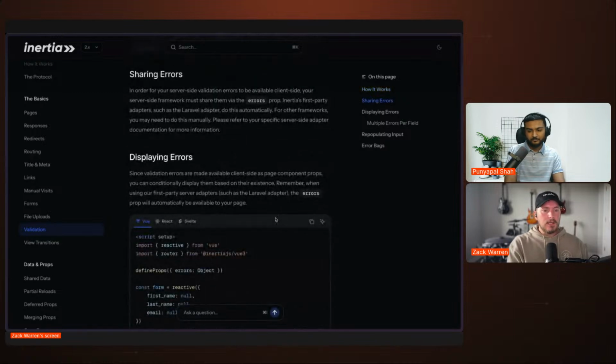Sharing errors. In order for your server-side validation errors to be available client-side, your server-side framework must share them via the errors prop. Inertia's first-party adapters, such as the Laravel adapter, do this automatically. For the other frameworks, you may need to do this manually. Please refer to your specific server-side adapter documentation for more information.